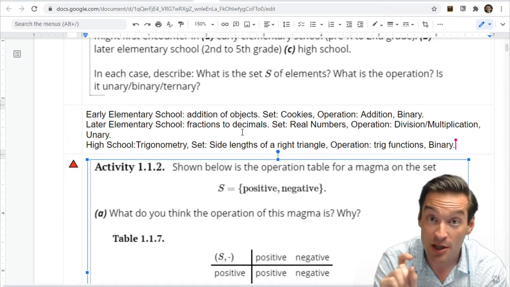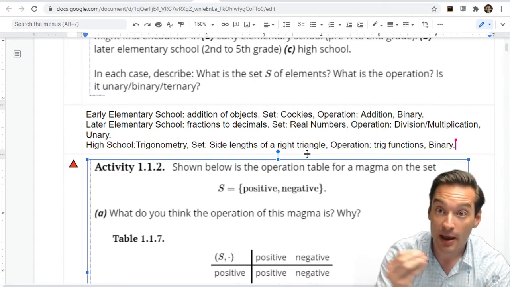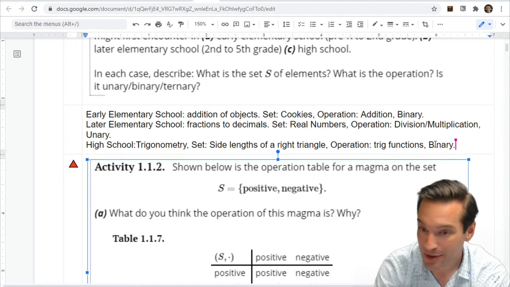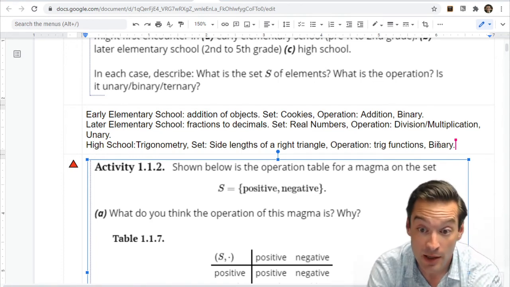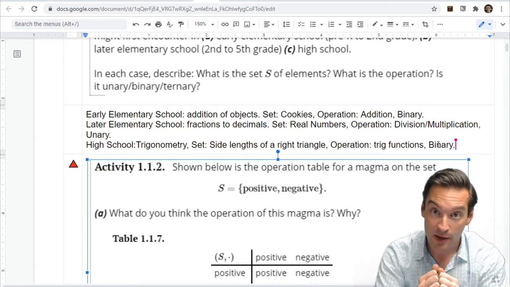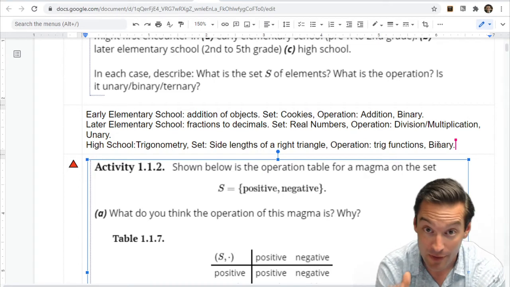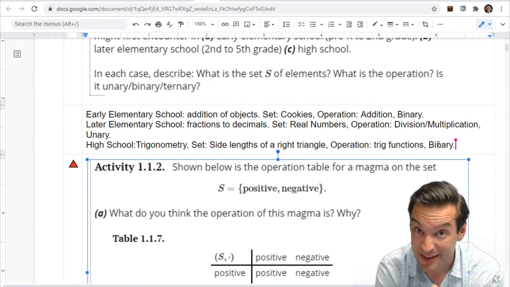This one I want to push on just a little bit, because while it's true that we're taking 2 elements from my set as input, the output that I'm getting is not really part of the same set that the inputs came from in this example. If you give me 2 side lengths of a triangle and I find the tangent, I find the ratio, the result is a ratio. It's not a length of a right triangle. It's some quantity that's related to the angles.